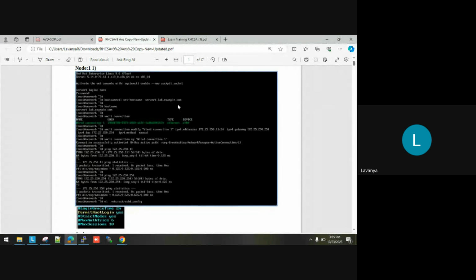So I need to set the host name as server B. You will get server A, likewise. Only the naming convention will change, but the rest you will get the same questions only. Okay. So just mention hostnamectl set-hostname, and whatever host name you need to mention. Just read that question paper properly, and then mention the host name.